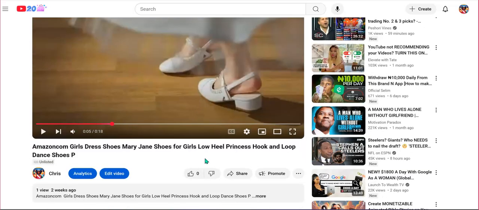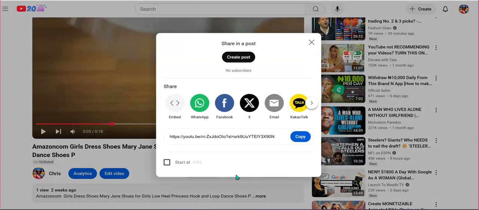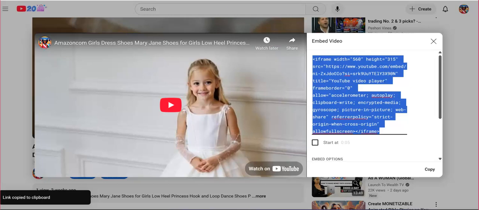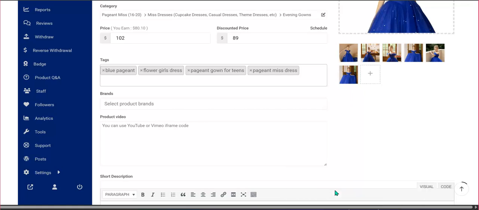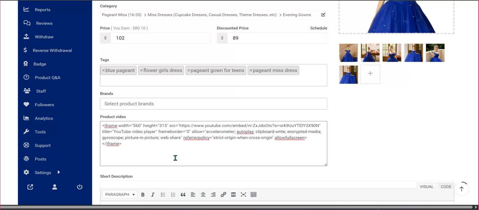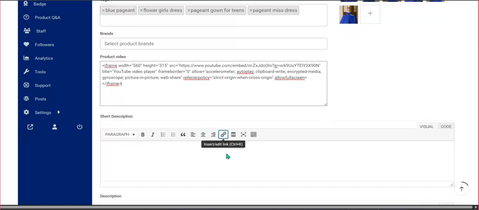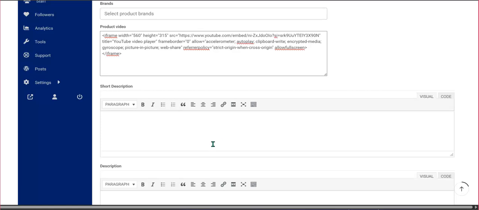And what you want to do is get the embed code. Right there, it says share, and you're going to click embed. And this is the iframe code you're going to use. So just select copy. Then you go to product video and paste that code in there. You can leave dimensions just as they are, the 560 by 316. All you do is paste the code. That's it.